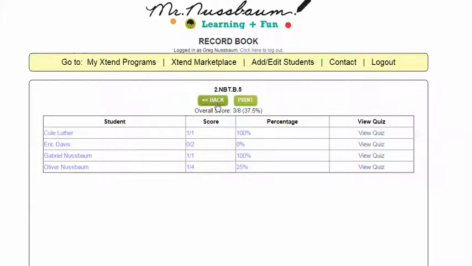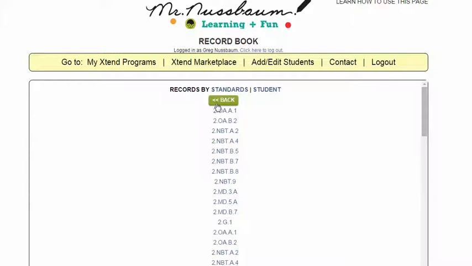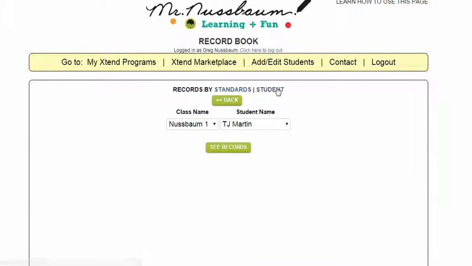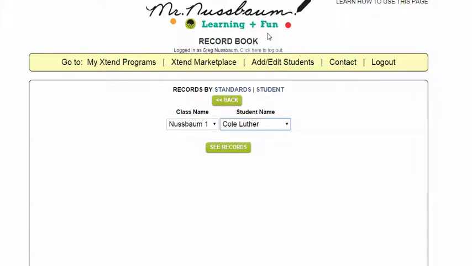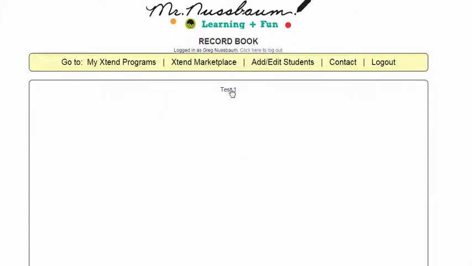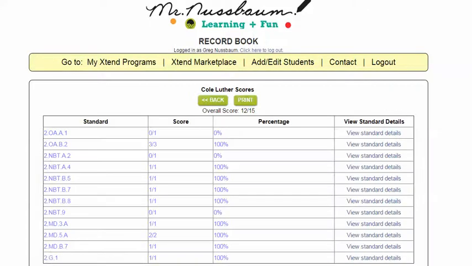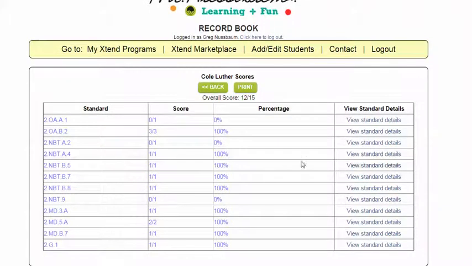Okay, so if I sort by student, I can get a detailed breakdown of how each student performed on each standard. So I'm clicking on students here. I remember the student who just took the test was here. I'm going to see his records. Test 1. And you can see, if you remember correctly, there were 15 questions. So not every standard could be recorded, but you see how he did on this 15-item test on each of the standards.